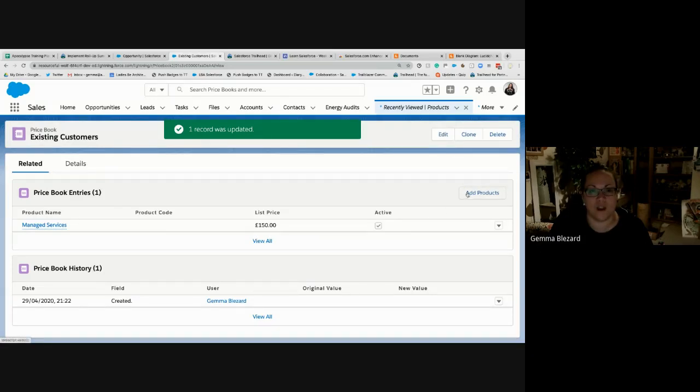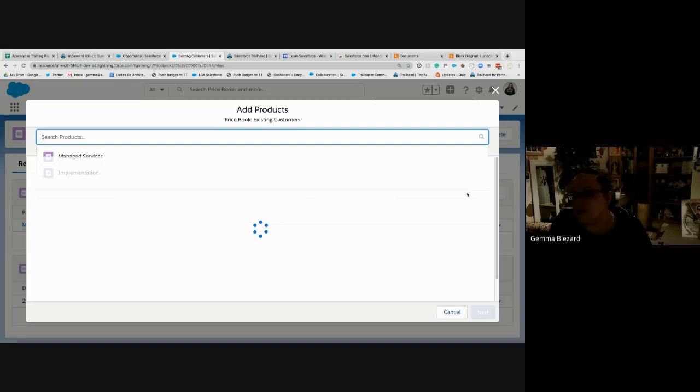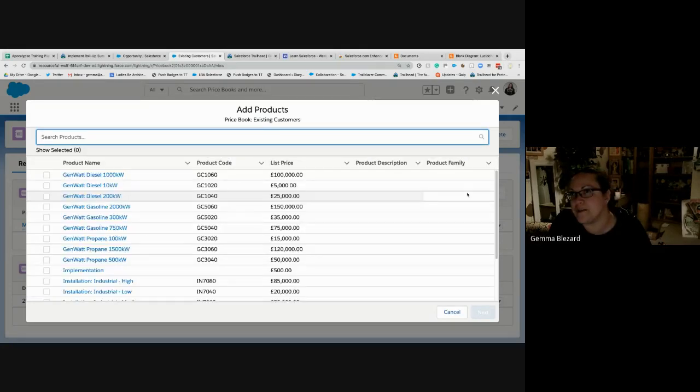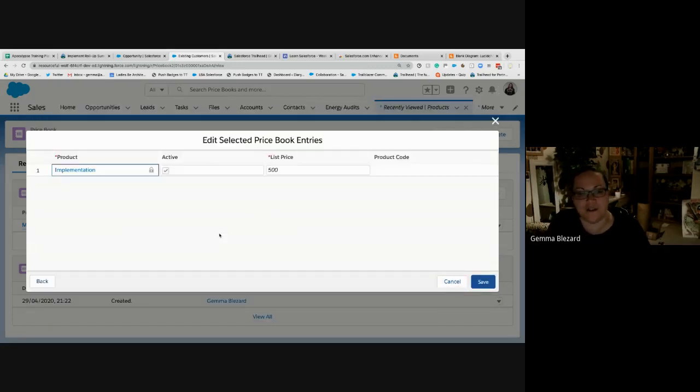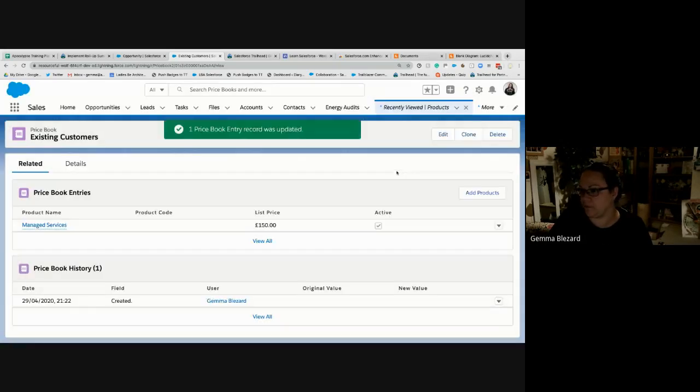I might also have implementation services that I need to offer because perhaps there's a different department I need to implement for. So I could add that implementation there for existing customers, and I might have in my contract, if you're an existing customer, I'll give you a discount. So instead of 500 a day, it will cost you 400 a day. Okay.